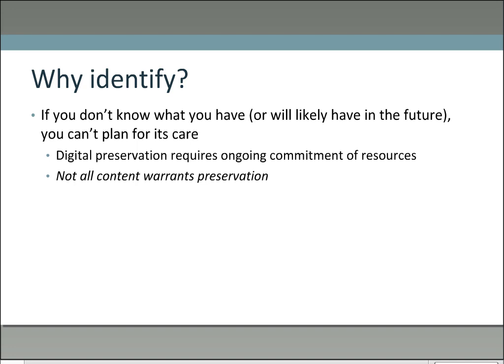Why do we need to identify our digital content? As is the case with paper materials, if we don't know what we have or will likely have in the reasonably near future, how do we assure our senior managers, our researcher communities, and other stakeholders that we're caring for our holdings properly? In addition, digital preservation requires an ongoing commitment of resources. Knowing what you have and will likely have soon is the first step toward figuring out just how extensive that resource commitment will be. Finally, not all digital content warrants long-term preservation, and knowing what you have and will likely have is the first step towards zeroing in on that content that does merit preservation.